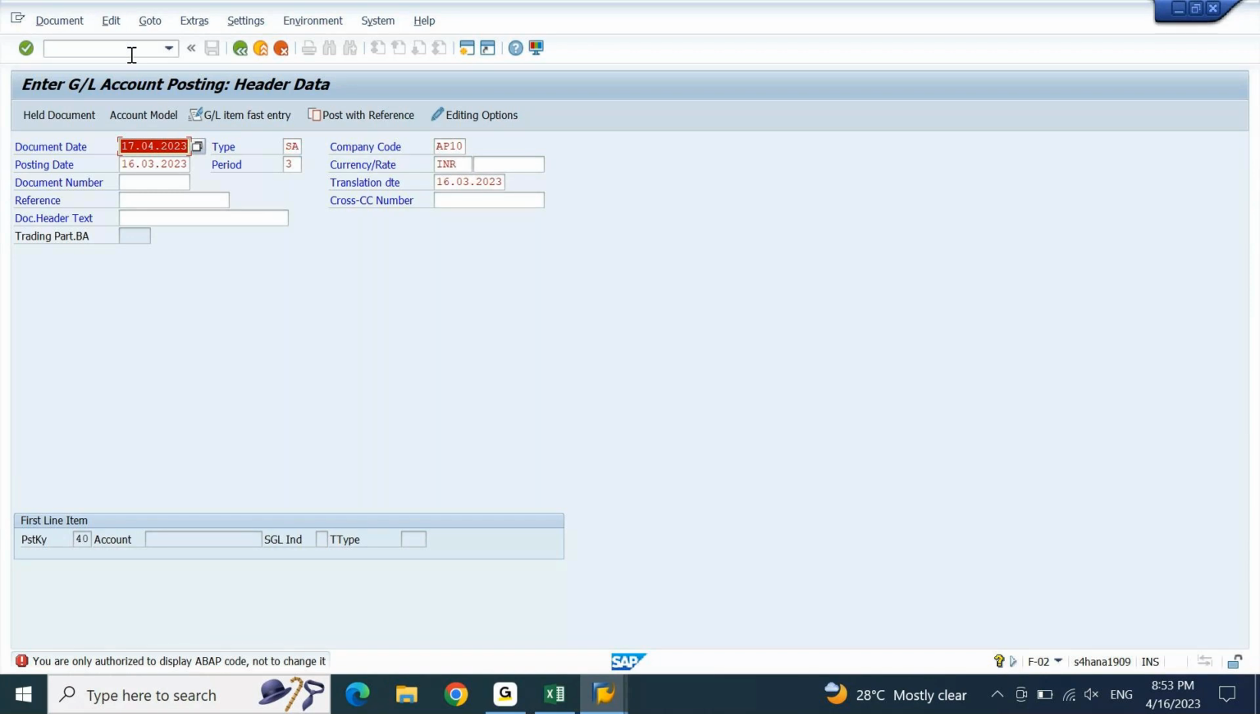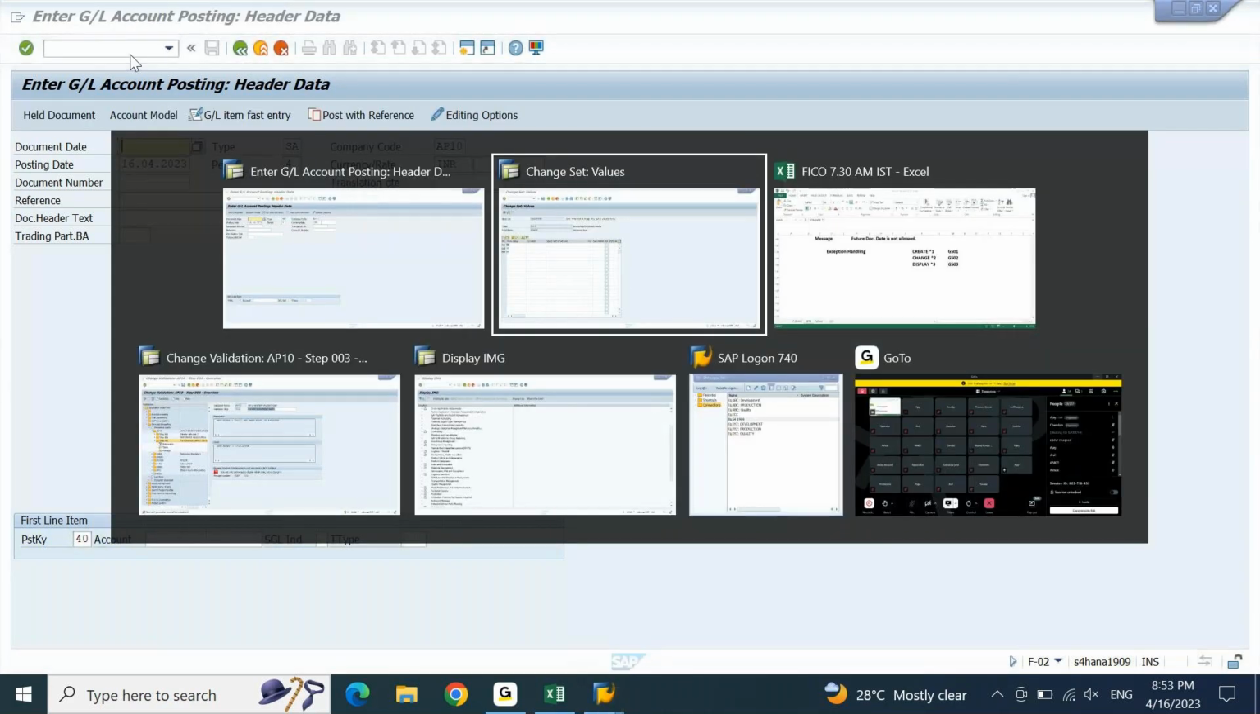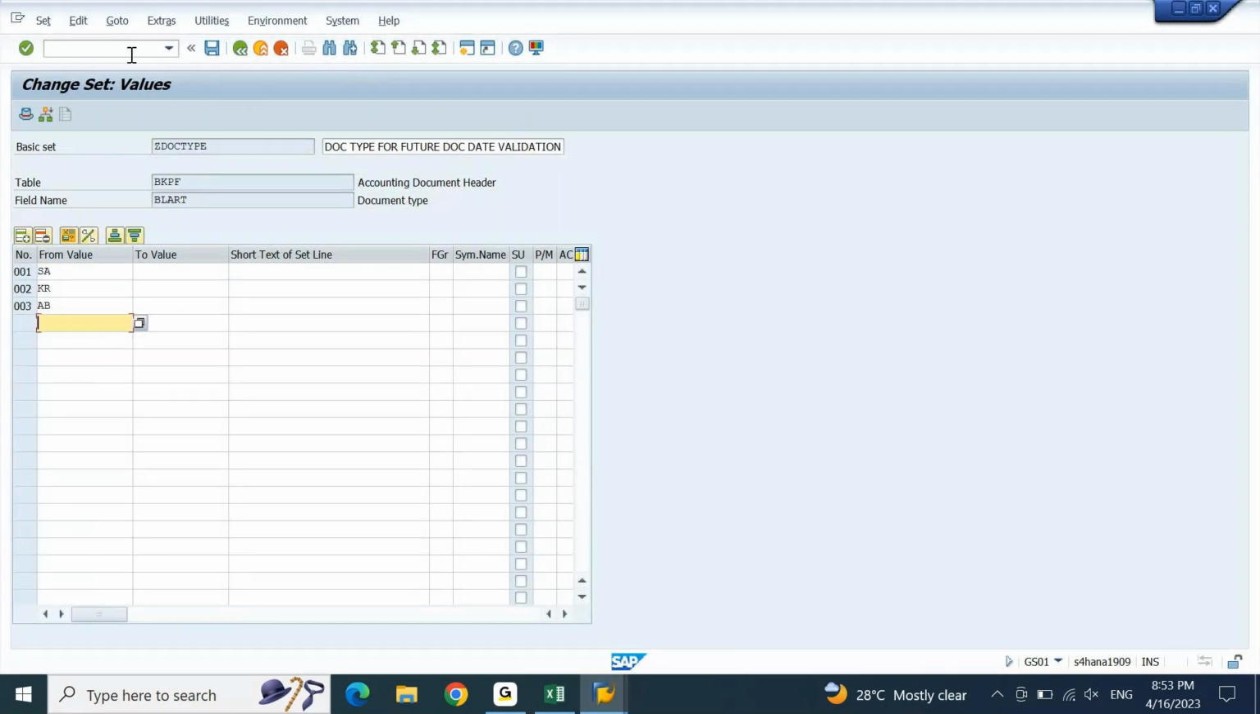Right, now if I put AB, it should stop. It is stopping or it is not stopping? It's not stopping, sir. Now what I will do, I'll try to change to another document type. From AB, I'll put DR. Okay, save this.